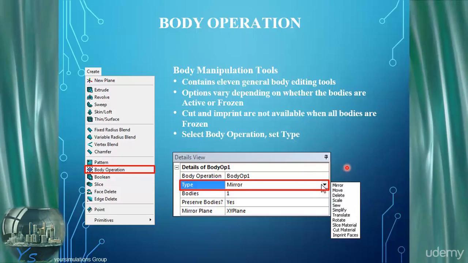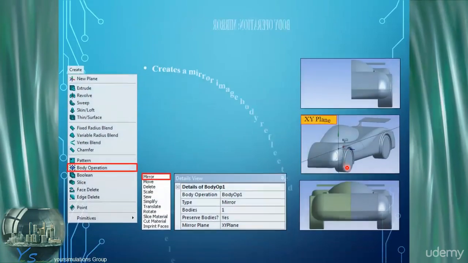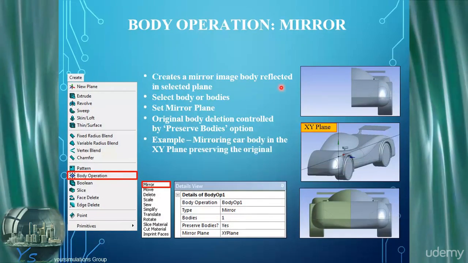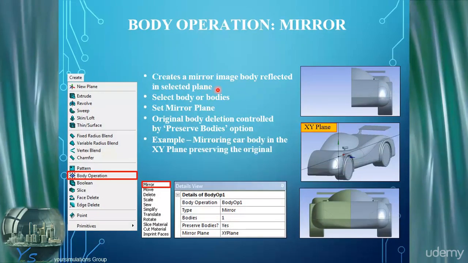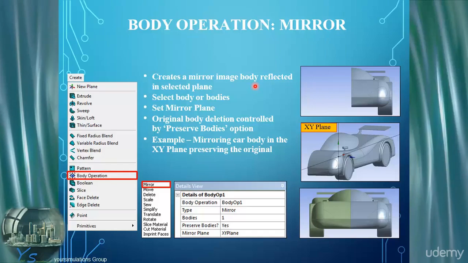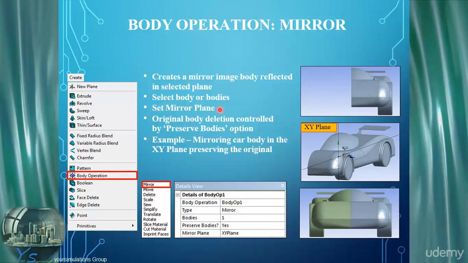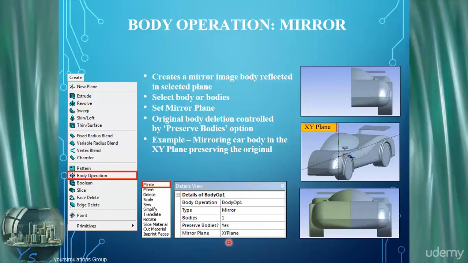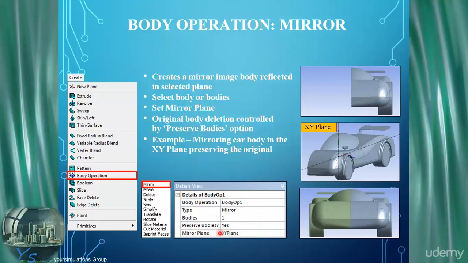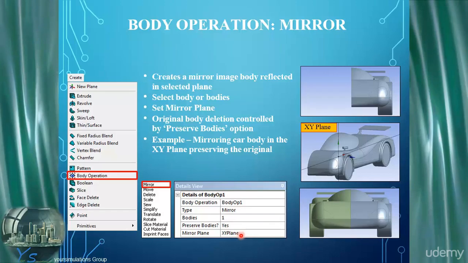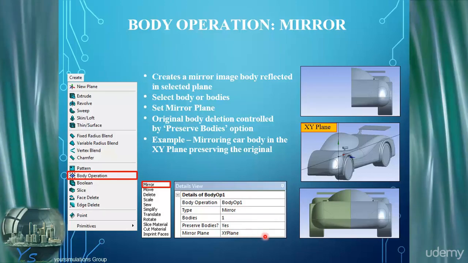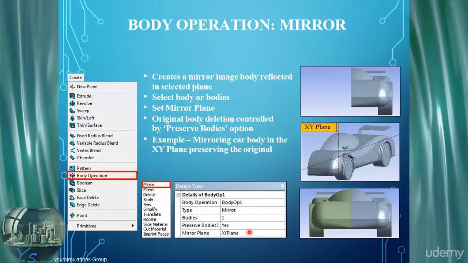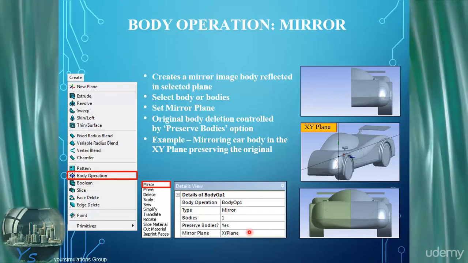We can select body operation and then set the type in order to determine the type of the body operation to be performed. So the first operation then is to mirror, which essentially will take a body and reflect it around a particular plane. So we need to select the body of interest for reflection. It can be a single or multiple bodies. We select the mirror plane, in this case the XY plane, which, once we click in this box, we can then click into the tree or the top of the tree in order to select the particular plane, depending on whether it's one of the default planes or a new plane that's been generated.